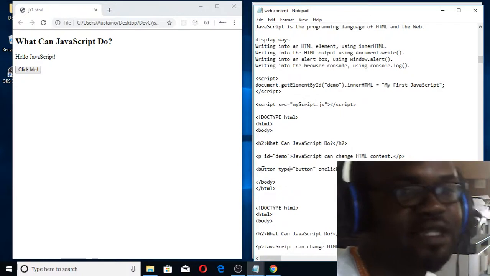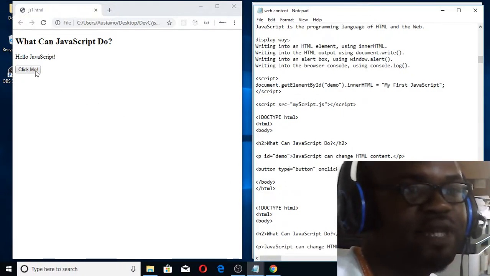So you can see this line of code, button type button. This is actually what is making this JavaScript behave in the way that it's behaving when you click. So anytime you click, it's going to do what you want it to do because of this JavaScript code. So you can see this JavaScript code is not actually enclosed in these script tags.